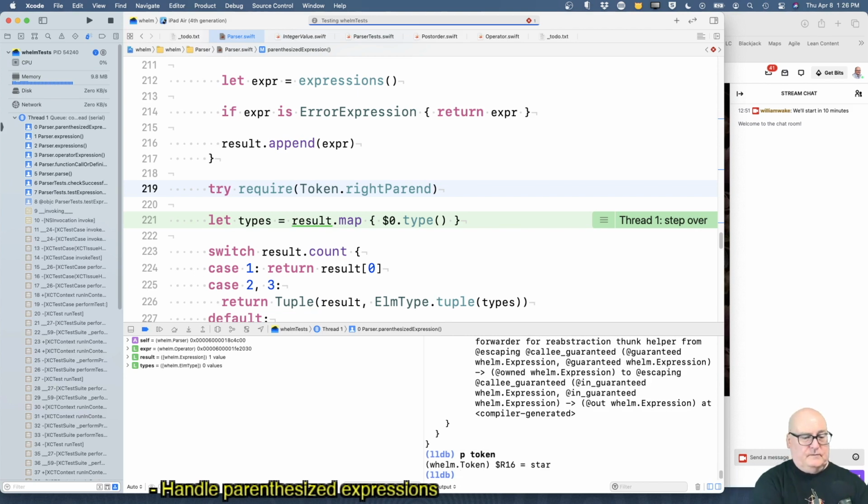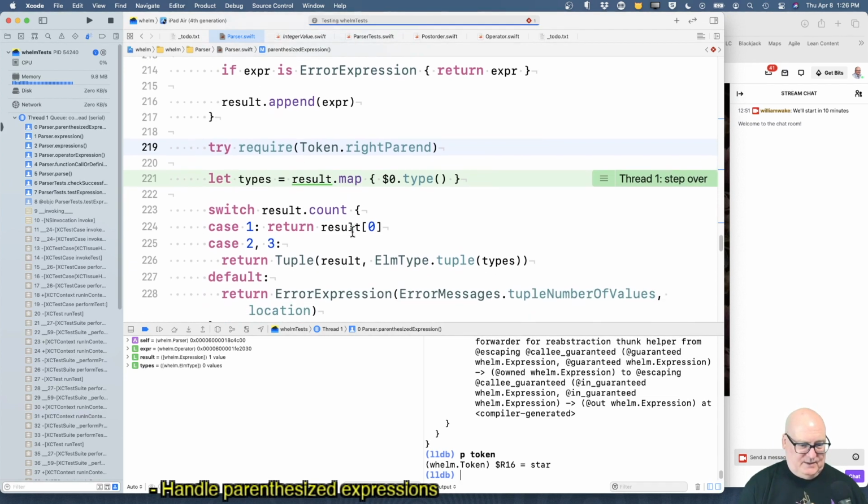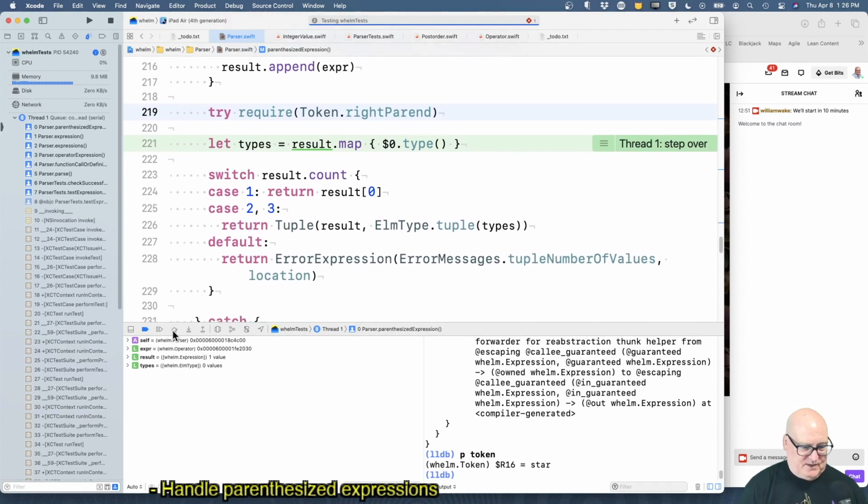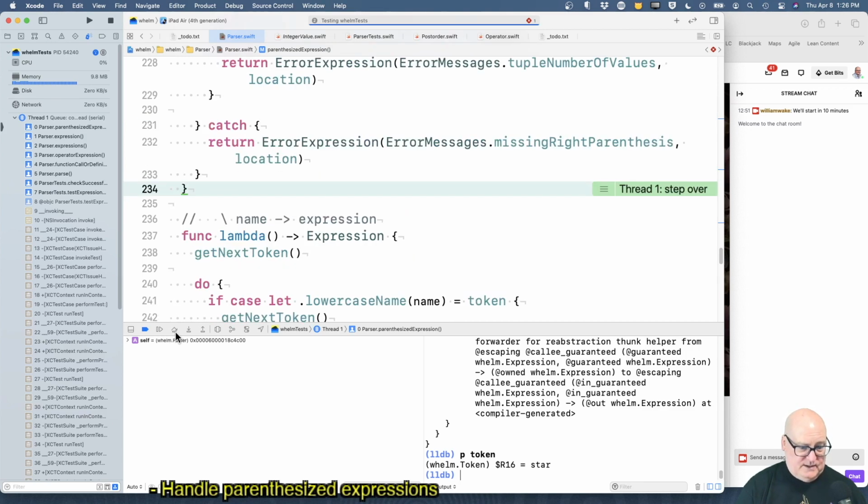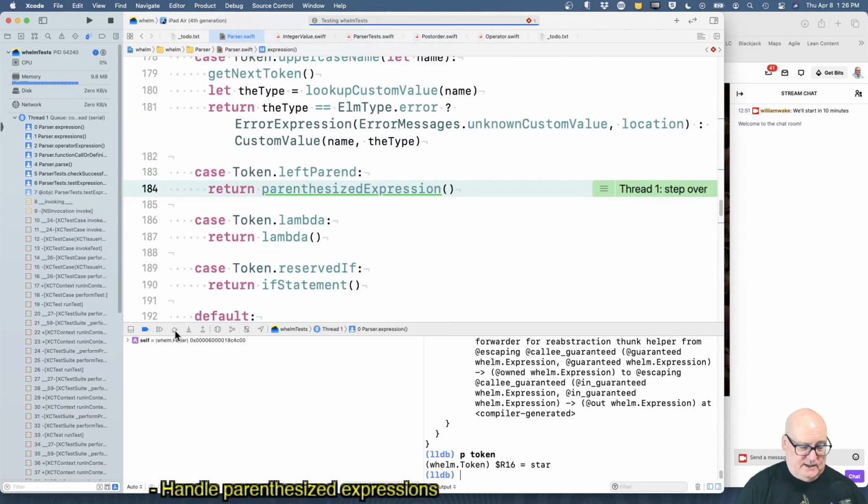Good. Okay, so we got parenthesis 3 plus 4, parenthesis. We're ready to do the star if we can get out of here properly. All right, so we don't know what the types are going to be. We've kind of ignored that for a little bit. There's one value in our result, so we return it, and it's a node now. Okay, so parenthesized expression is basically returning a plus 3, 4 tree, expression tree.